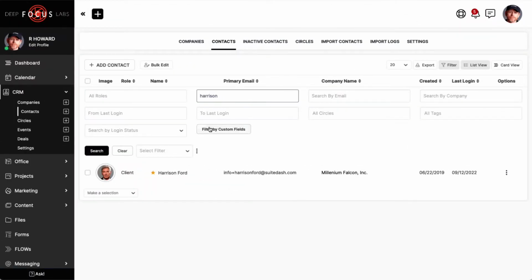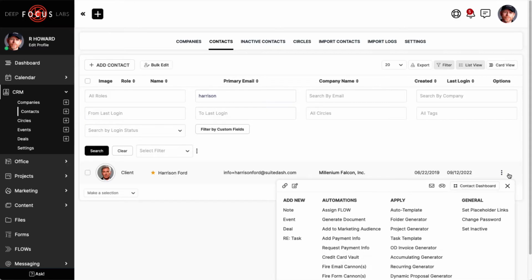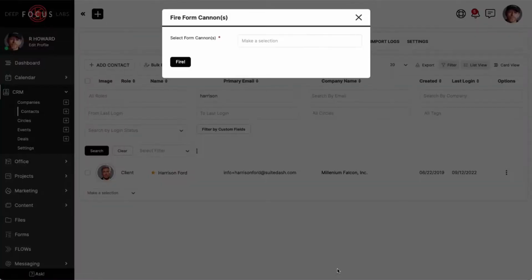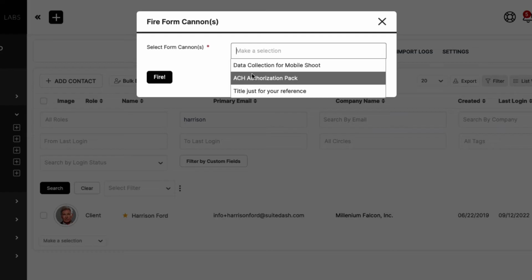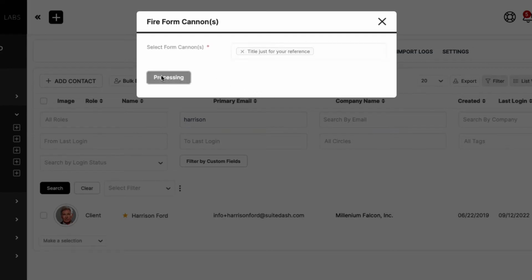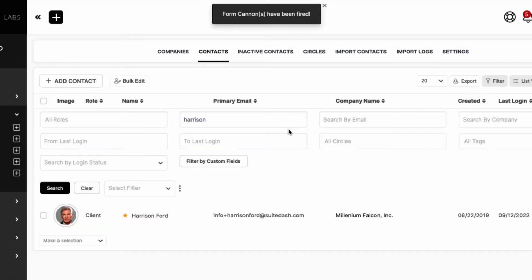Okay, so here I am in the contact list, and I've done a quick filter search for Harrison Ford. Here he is, and now I want to trigger that Form Cannon to send those form links to Harrison Ford. Easy. Just go here, fire Form Cannons. Now let's look for our reference title. Here it is, title just for your reference. We did it together. Boom. And fire. Done. That's it.